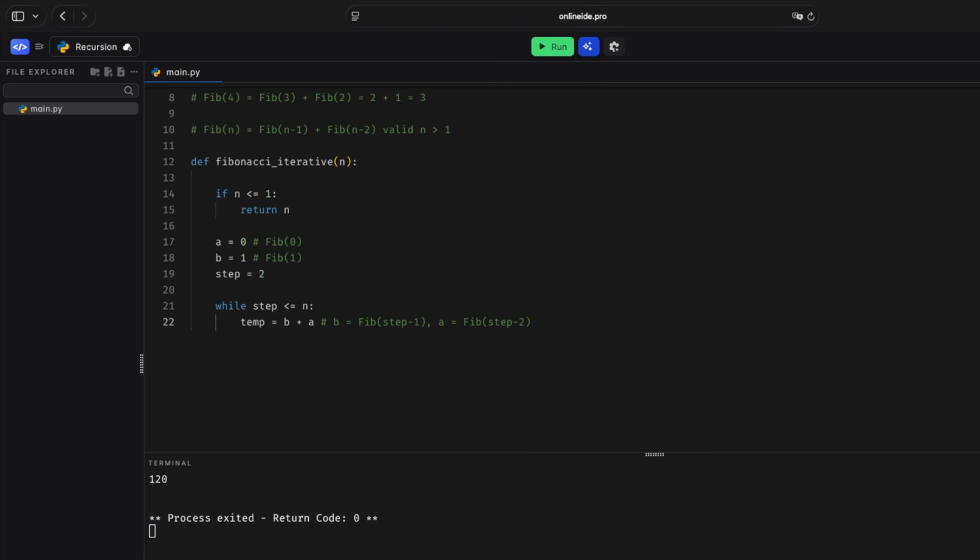Because initially step is equal to 2. So 2 minus 1 is 1. So actually b is Fibonacci of 1, which is here Fibonacci of 1. And here 2 minus 2 is 0. So here a is equal to Fibonacci of 0. And as you can see, a contains the value of Fibonacci of 0. So here we are performing the very first time the Fibonacci of 1 plus the Fibonacci of 0.